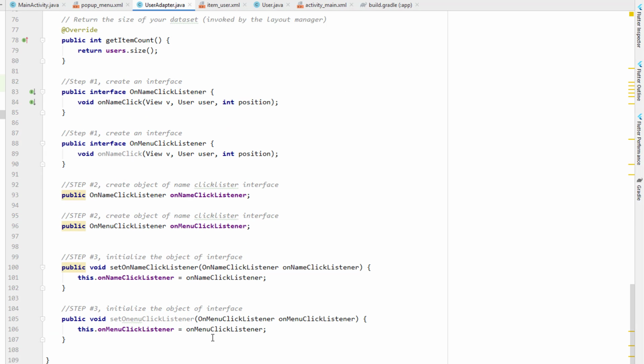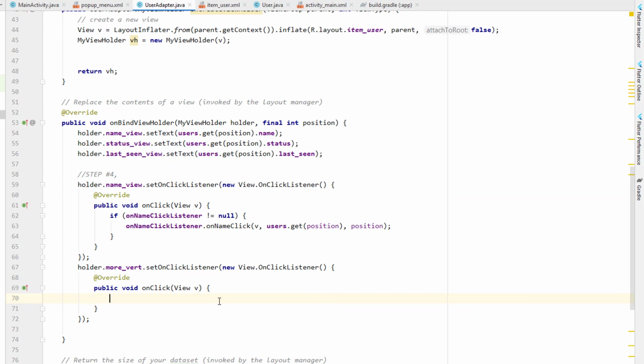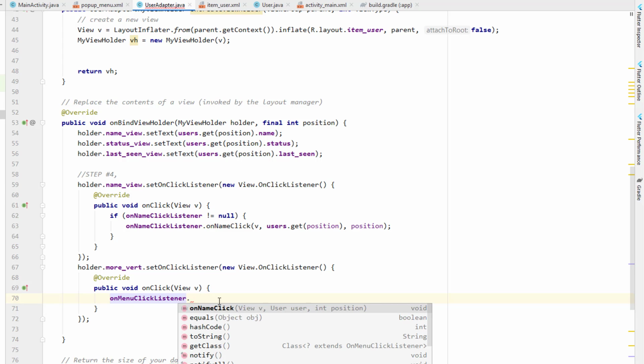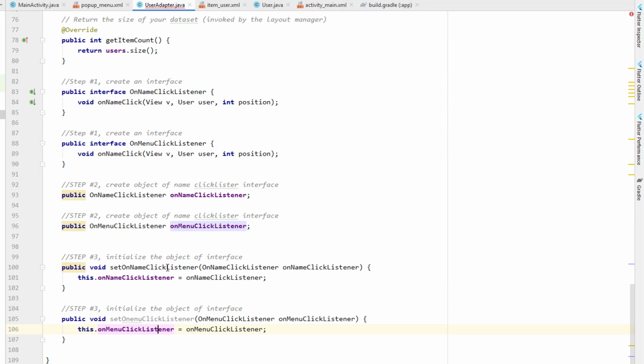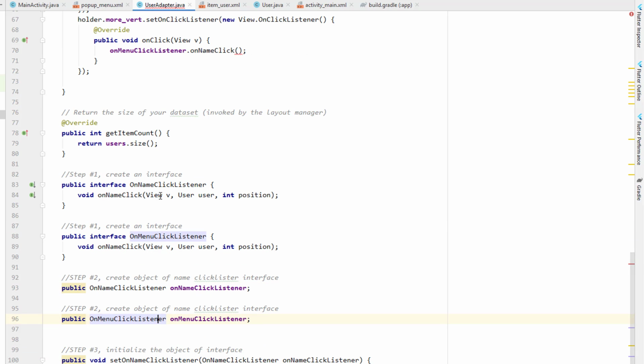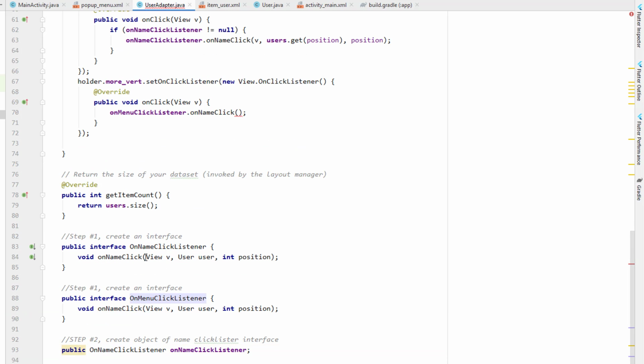Here is where we're going to initialize this object of the on click listener. How do you do that? We shall just say on menu click listener dot on menu click. Here it should be not name click. I'm going to change it to dot menu click. The interface, I'm going to call it menu click, not name click. Okay, I'll call it menu click.